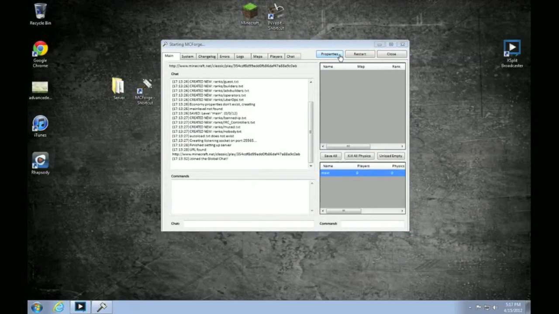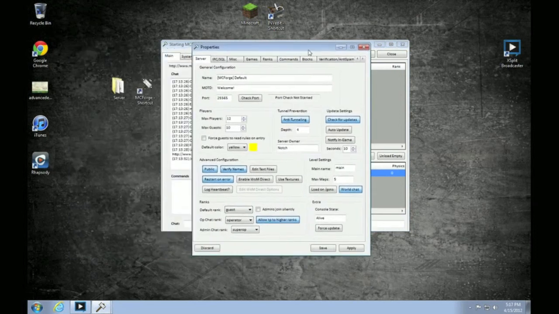Now if we go back to our client and go back into Properties, and we click Check Port, oh, the port's open. Yeah, baby. We're now in business.